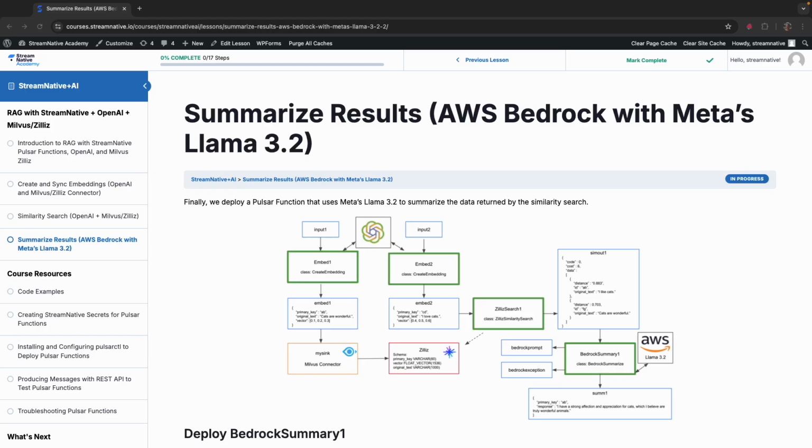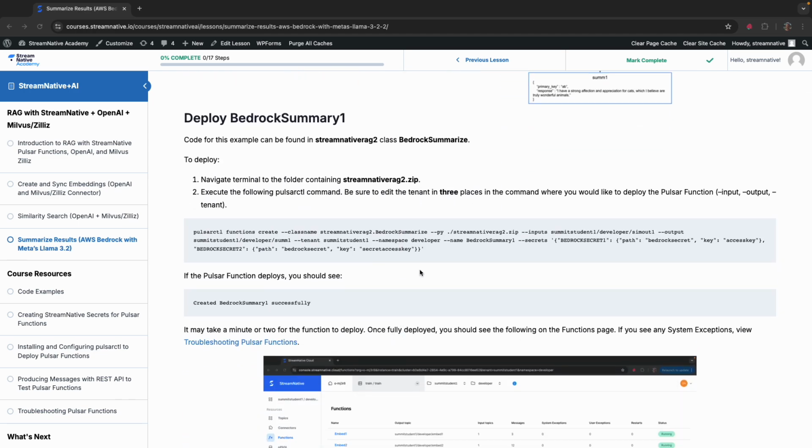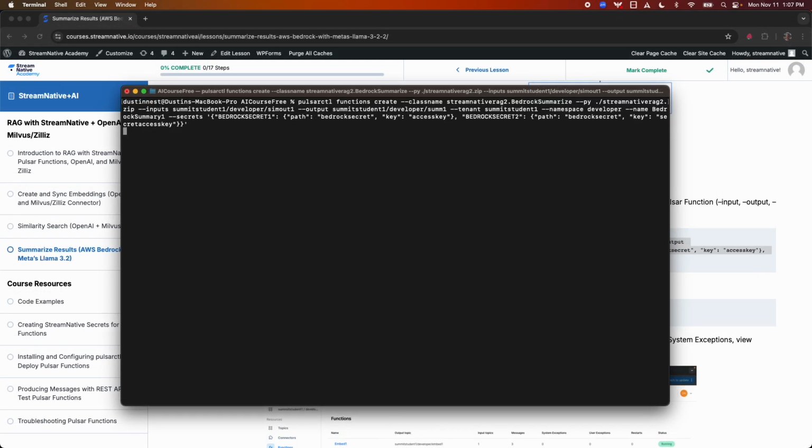So here we finish up. Our final piece is to deploy this Bedrock Summary 1. Here on the left, I've gone to RAG with StreamNative plus OpenAI plus Milvus Zilliz, summarize results. For the deploy Bedrock Summary 1, I'm going to go ahead and copy this Pulsar CUDL code, and we'll go ahead and deploy Bedrock Summary 1.